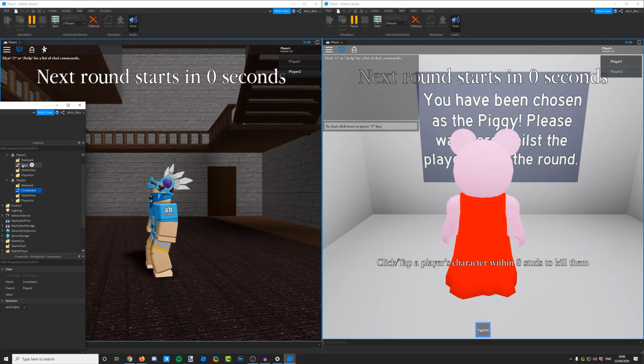But we've got those values which will tell us whether they are the Piggy or not without even having to look in the game. And obviously because of the scripts, they can't just look and tell whether you're the Piggy or not. That's why we need to have those tags to tell the other scripts whether you are the Piggy or not. And it's worked perfectly.